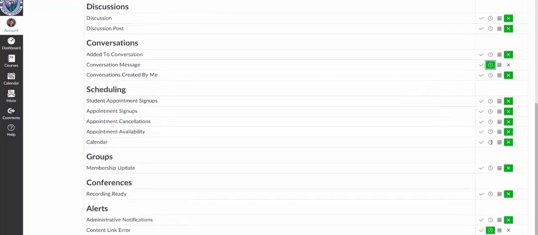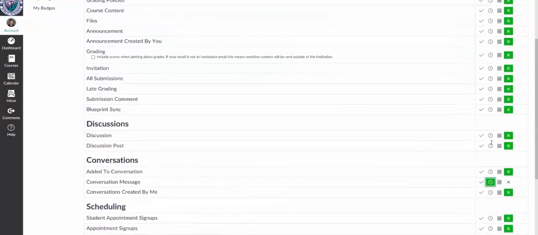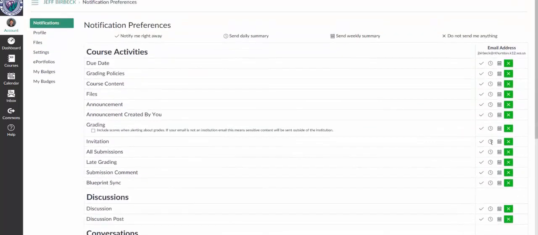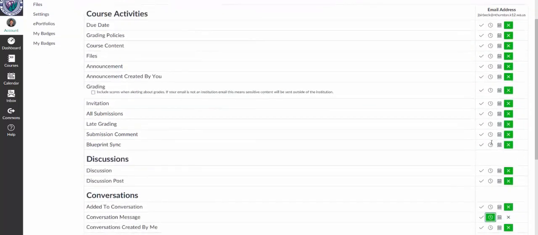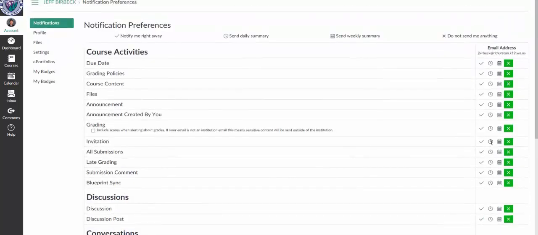Other than that, I recommend that you turn everything off and just watch your dashboard. But you can choose what you like, and if you decide you're getting too much or not enough information, you can always go back here and change these settings again. There's no saving required for this.